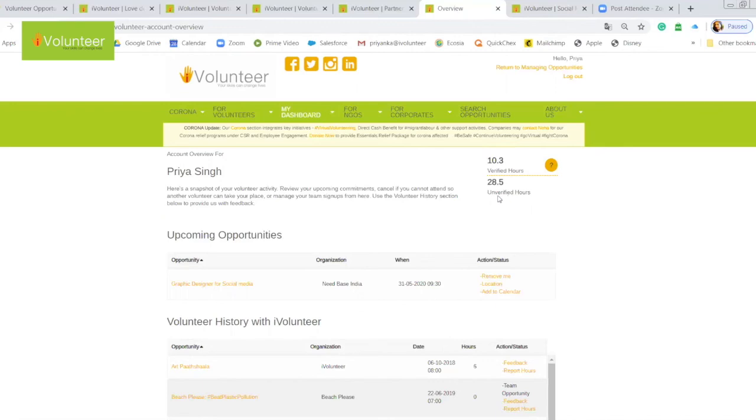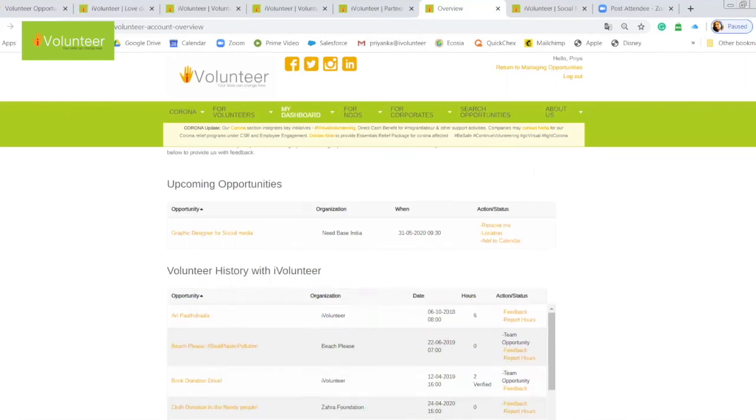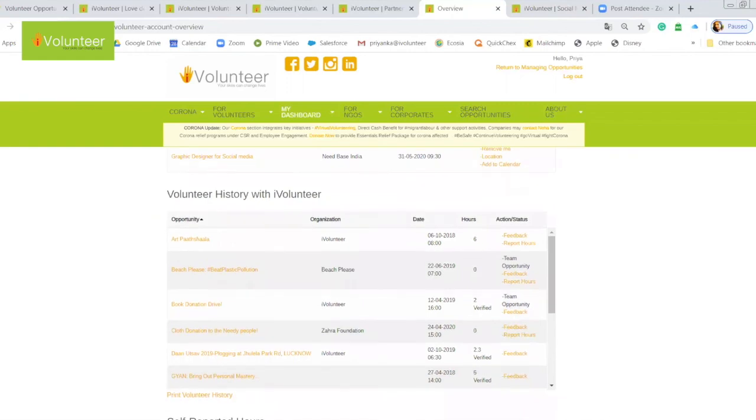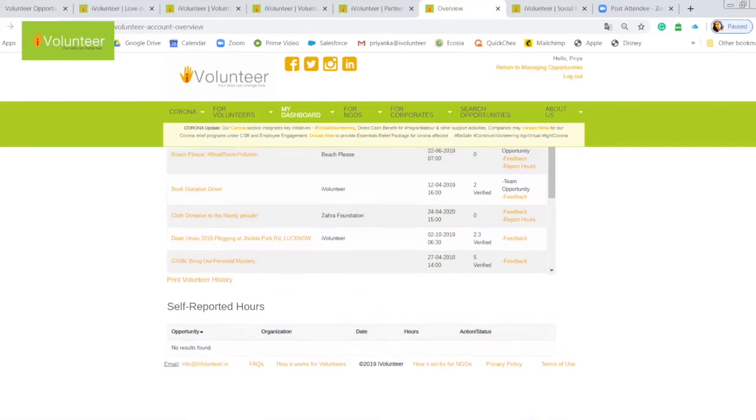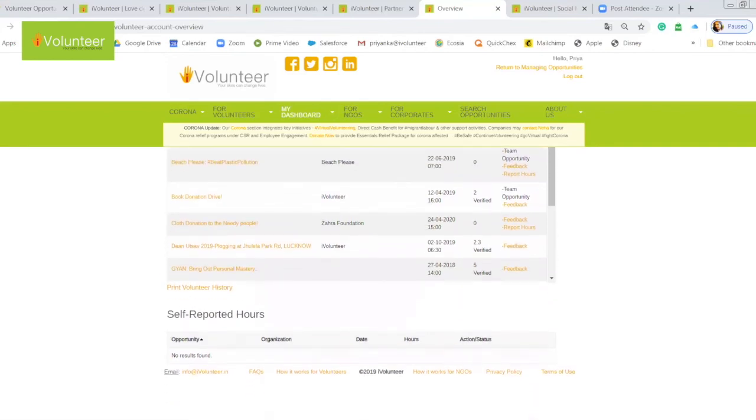It's not that the unverified hours don't count at all. They are being considered, but since the NGO has not confirmed them, you can't see them under verified hours. But this will help the volunteer get a certificate kind of thing, which will help them showcase their work. So they are not really dependent on you. You don't have to bother about giving them a certificate or confirming them. They can actually use this.